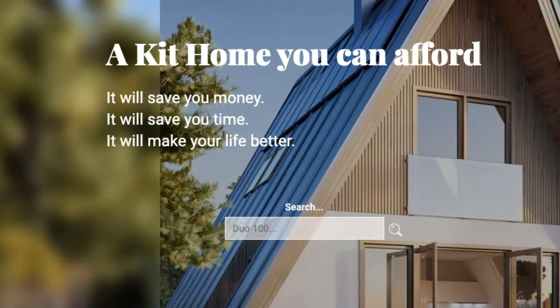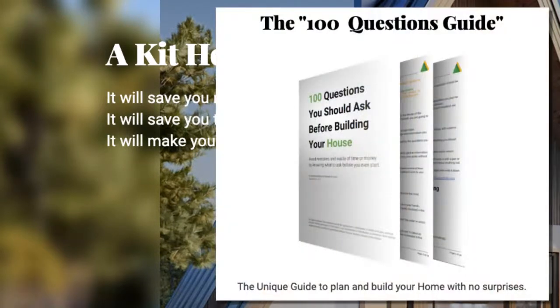Look, here's a kit home that you can afford. Save your money, save your time. This will make your life better. So it's basically, you've got a problem, we've got the dream house. Okay, so it's a simple rags to riches story. But the next thing you see when you go down the website is this. It's 100 questions that you should ask before building your house. And it's basically full of problems.